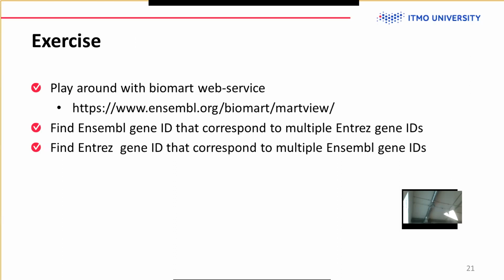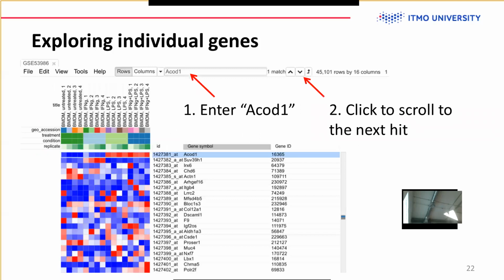And yeah, so basically remember what type of IDs you're working with. So which type of IDs is here? Yeah, these are Entrez genes because they look like numbers, and this is what usually happens. It's pretty easy for microarrays.